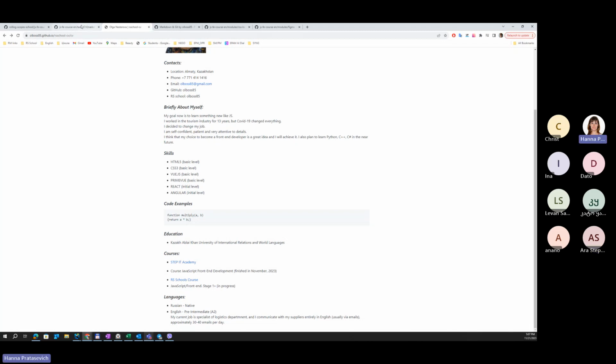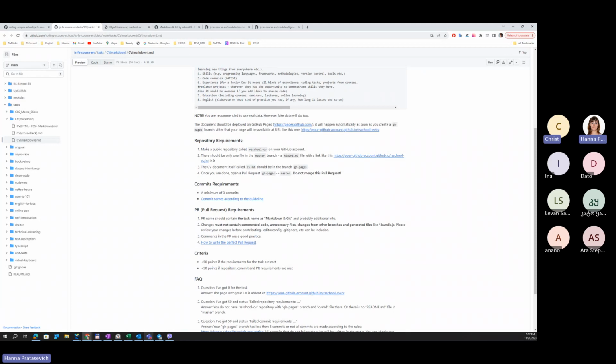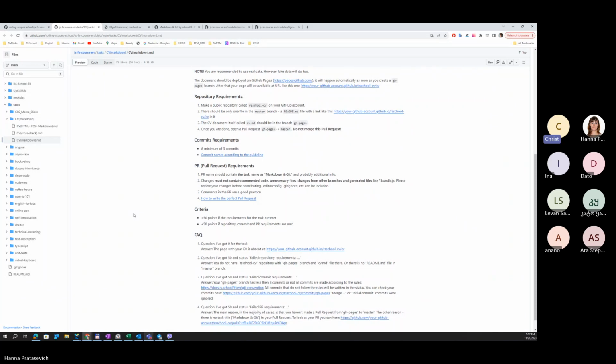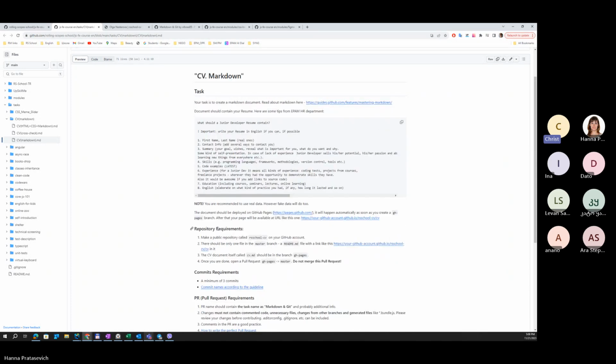Sorry for the interruption, but can I ask something? Sure. Regarding these points, the criteria, when we're saying the first one, 50 points if requirements of the task are met, isn't this related to the repository requirements, like make a public repository and all that stuff, and not what the EPAM HR department is suggesting to have in a CV like that?